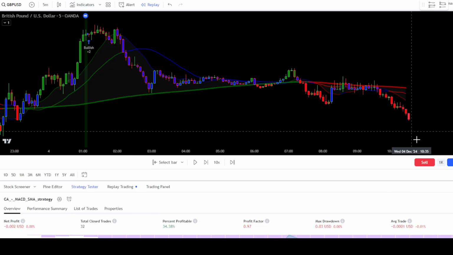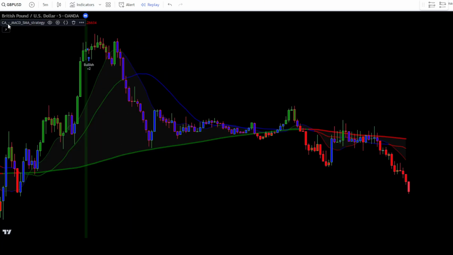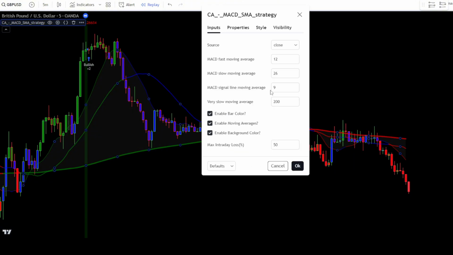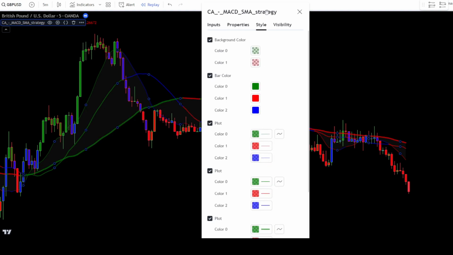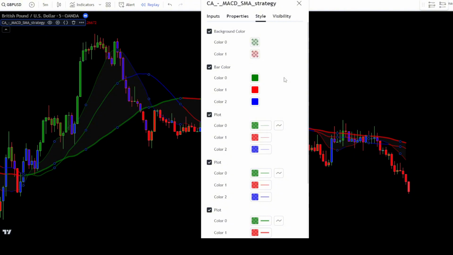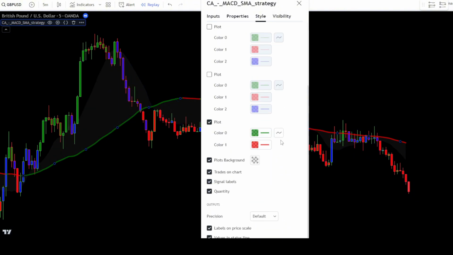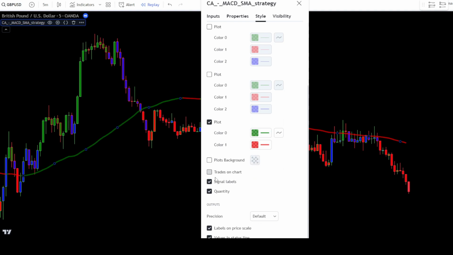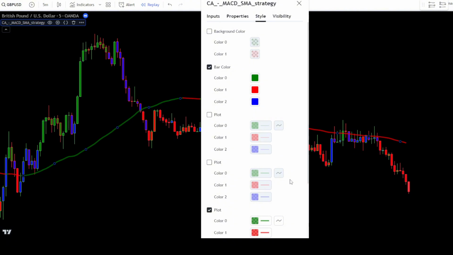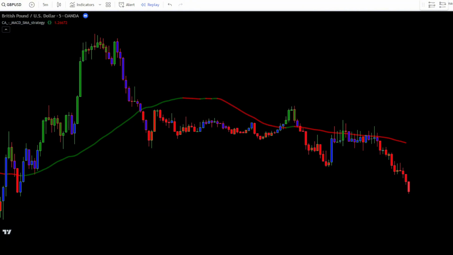Next, configure this indicator. In the Input tab, change the value of Very Slow Moving Average to 50. Then, go to the Style tab. In the Style tab, remove some marks and leave only the bar color and the third plot. Once done, click OK to confirm the changes. The MACD SMA indicator will be used as a trend guide and as confirmation for placing orders in the market.